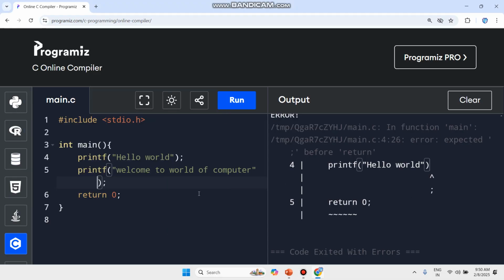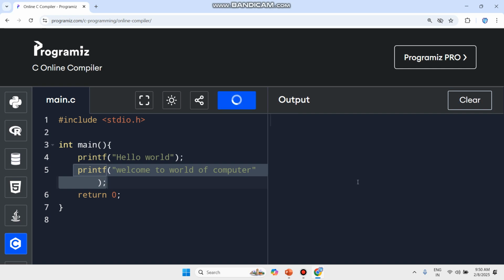Okay. Now, if we are not putting a semicolon, we are done. After that, what happened? We are writing a second printing statement, and you can see we can run our program. Right now I am able to write two statements, but the problem is one statement is over here and the second statement is also coming in the same line.